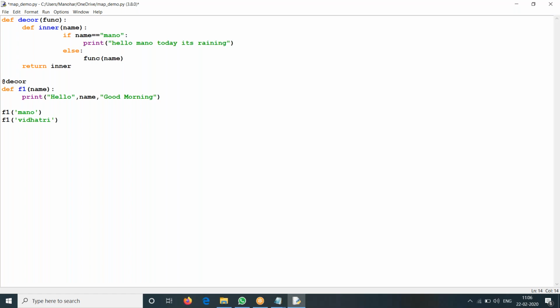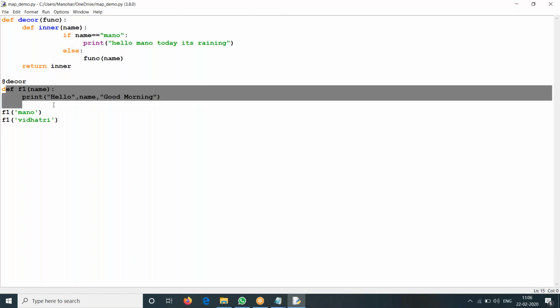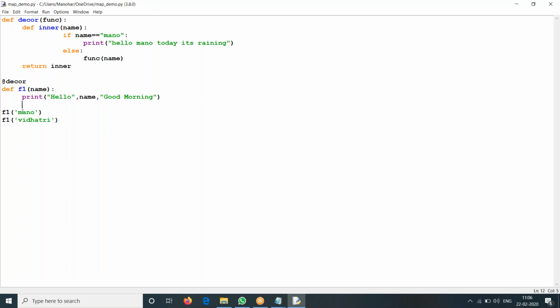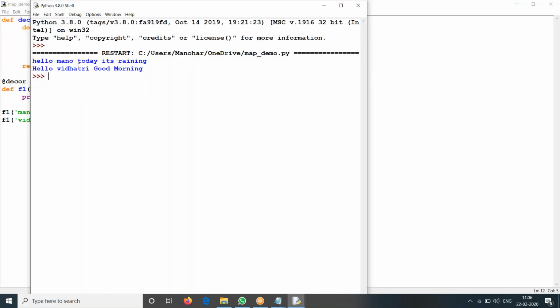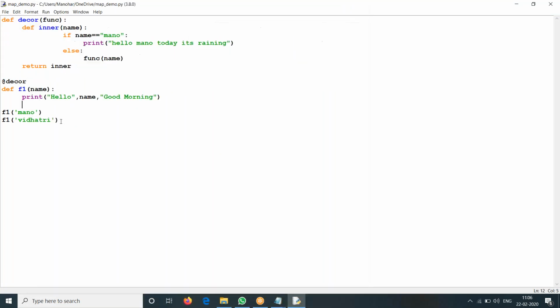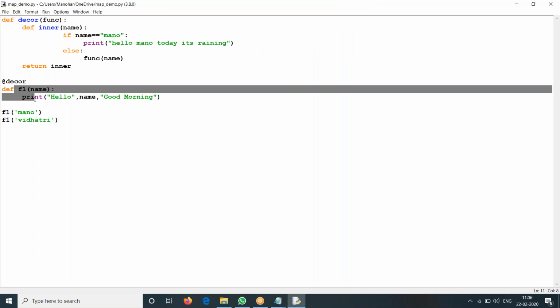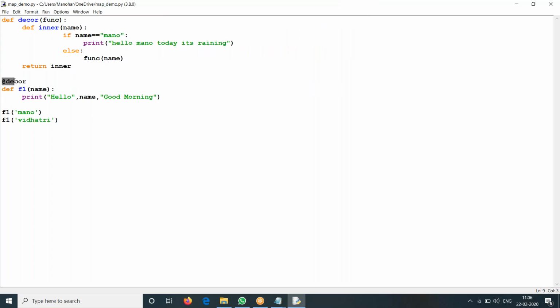The original function is this. When I pass Mano, what is your output? Hello, Mano, today it's raining. If it is Vedatri, I get hello, good morning. Because it's very straightforward here, I'm saying Mano directly. Let me run this. Can you see this now? Did I modify anything directly in this? No. What I'm doing now is applying a decorator.